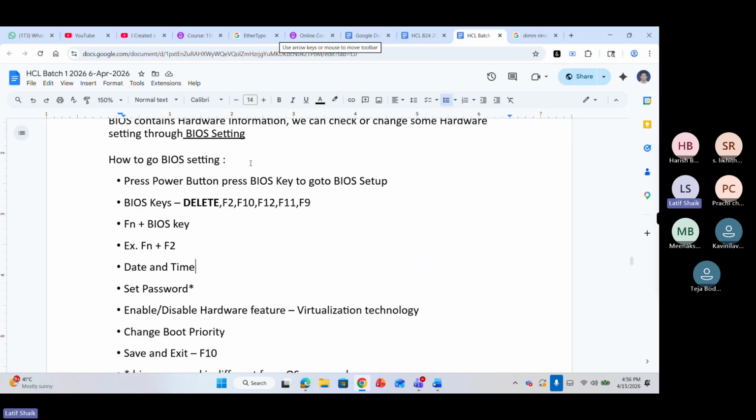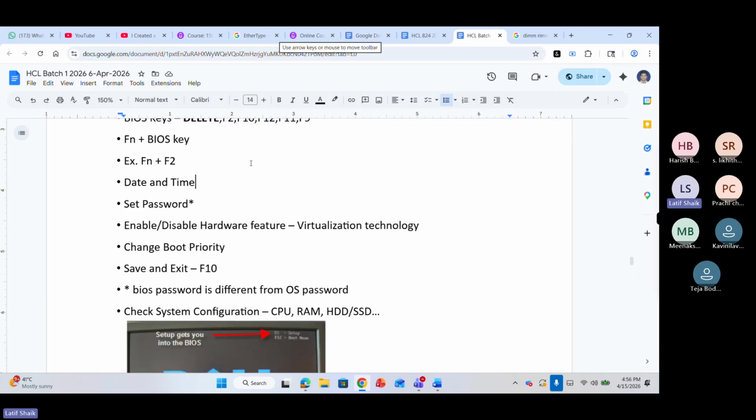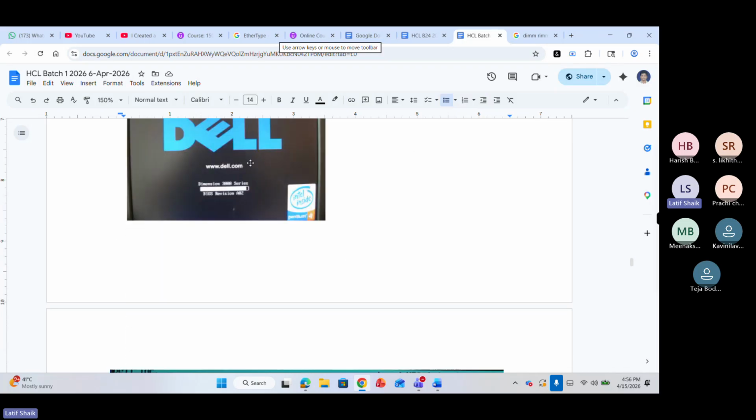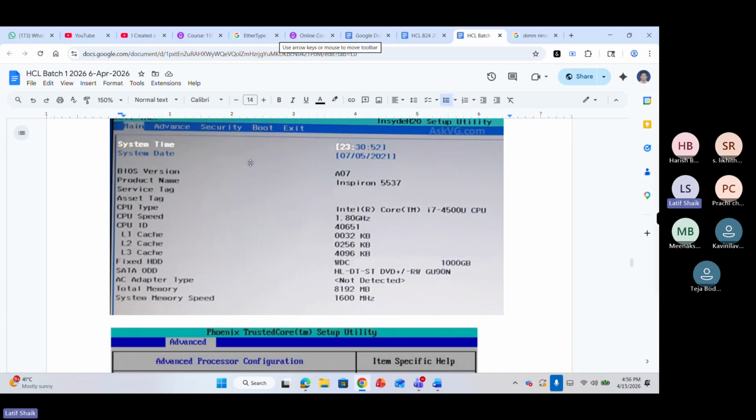Or on the screen, when you power on the system, sometimes it shows the BIOS key, depending upon the internal BIOS configuration. Press the BIOS key. If it is asking for a password, then you have to enter the BIOS password, if you know it. If you don't know it, then you can't access it. If no password is set up, then you can directly enter.